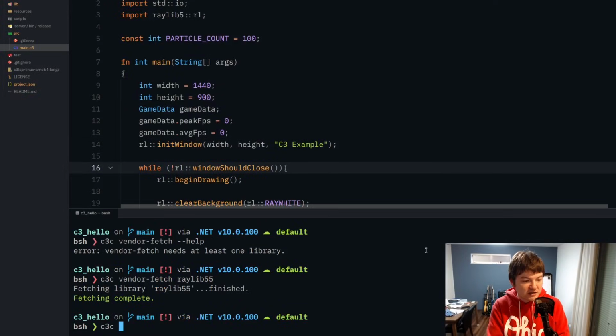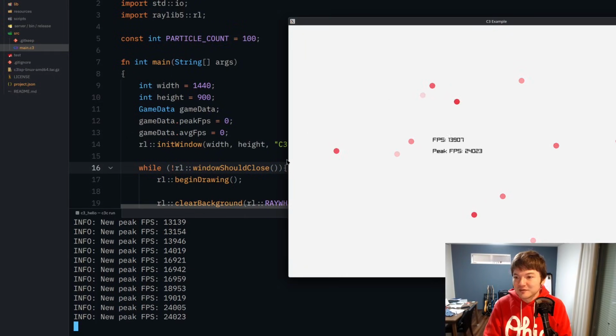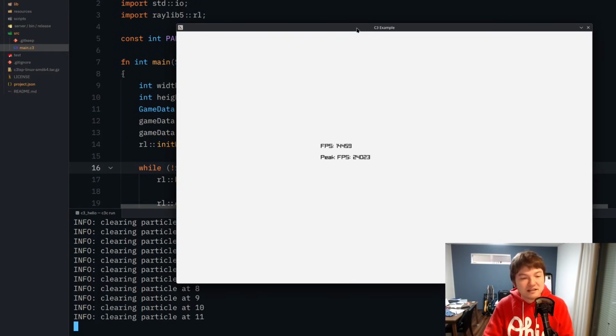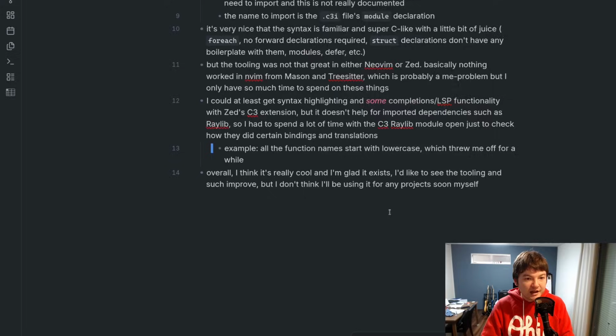And just to make sure that it runs and stuff, this is what it looks like, just doing its thing. Nothing too crazy. I still don't understand how the peak FPS is so much higher on Linux than it was on Windows, but that's a whatever thing. But yeah, that's where we are with C3.